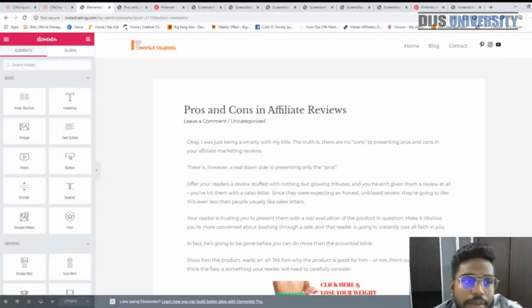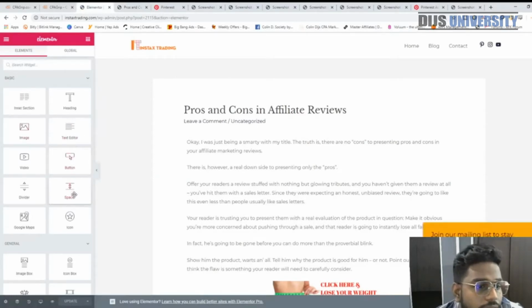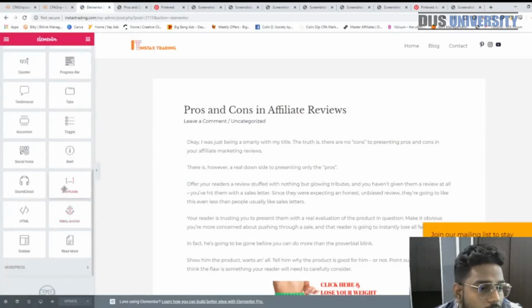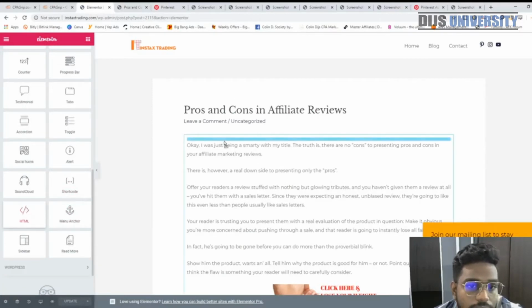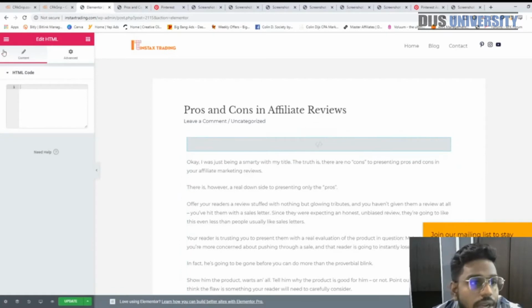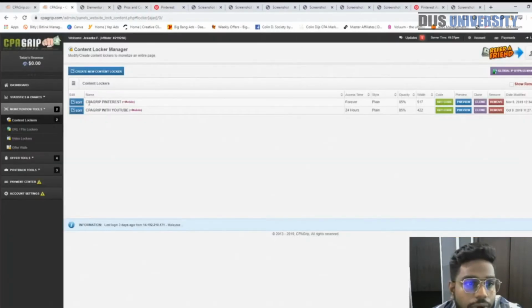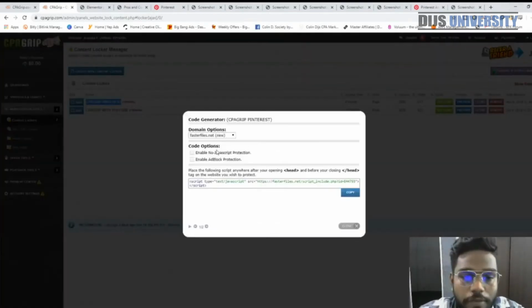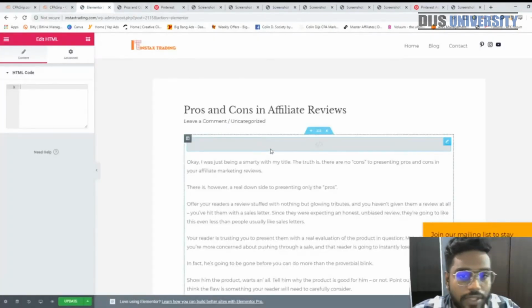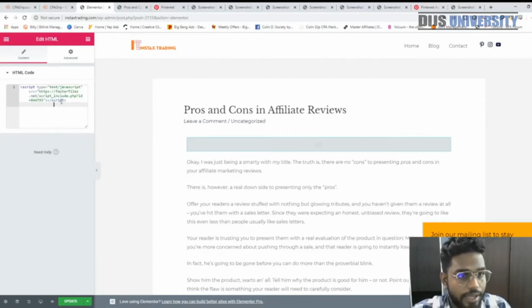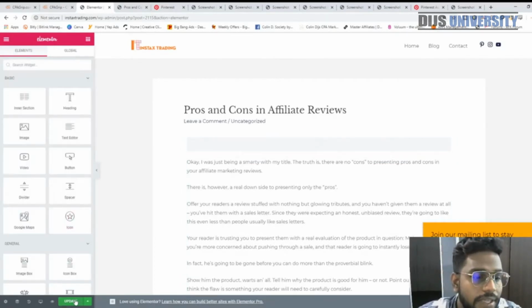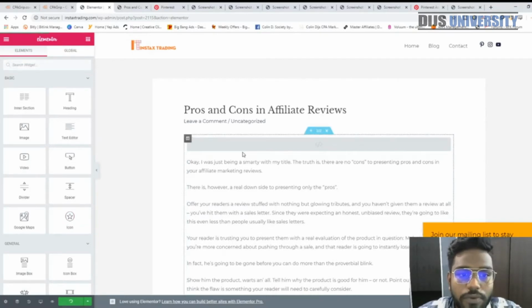So let's go to edit post over here, and then you go ahead and press HTML, my bad. You can put HTML over here, and then you go to your CPAgrip Pinterest over here, press get code. Once you have pressed get code, you can copy these tags over here, and you can paste it there. Once you have pasted, you can update this.